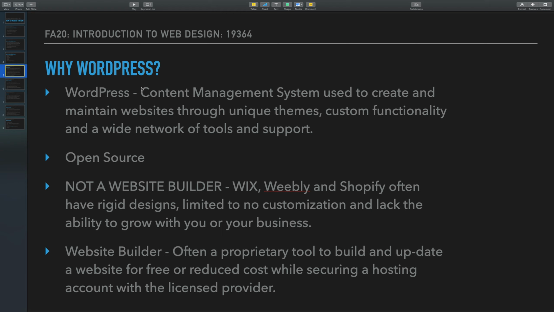You can go to WordPress.org right now and download the software. You can install it on your internal system, or you can install it on a website, absolutely free. You can use it 100% free.